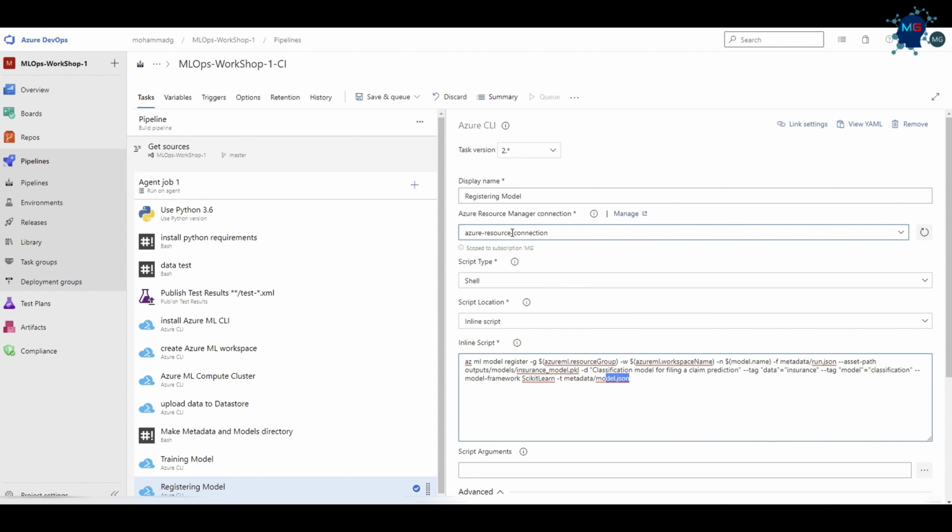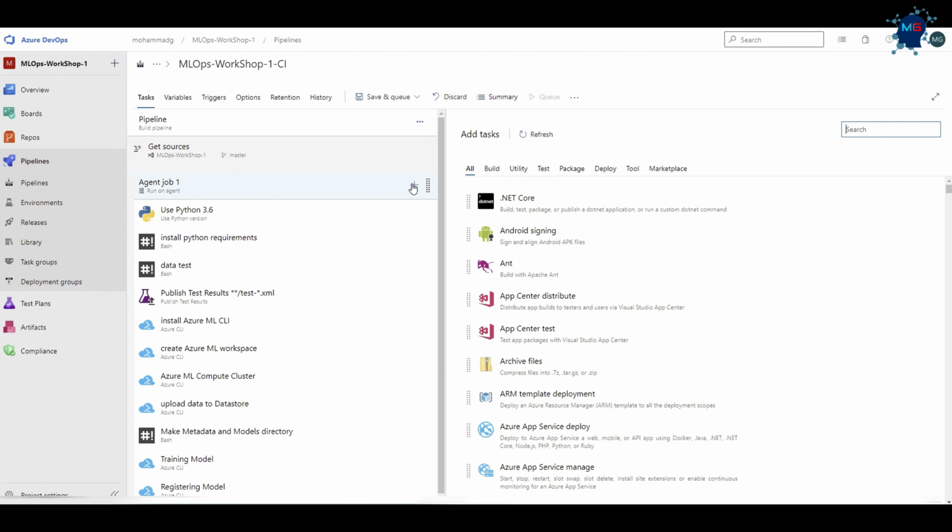And that's it. So let's go to the next. And what would be the next? Well, downloading the registered model and the metadata to the agent to deploy it later.